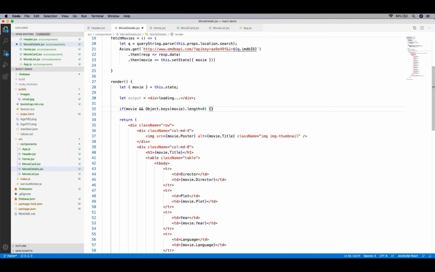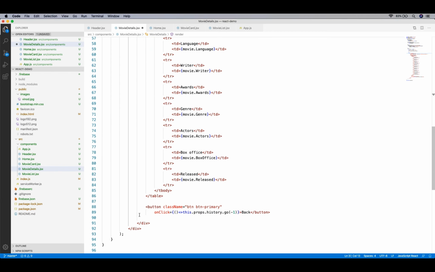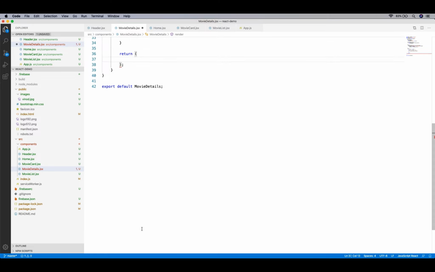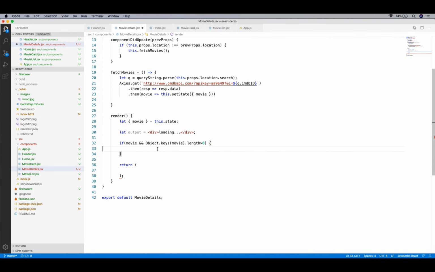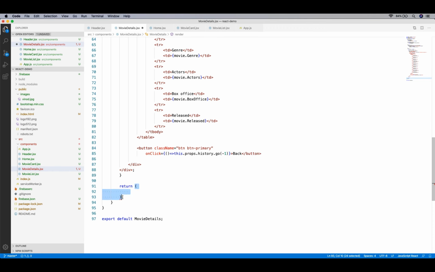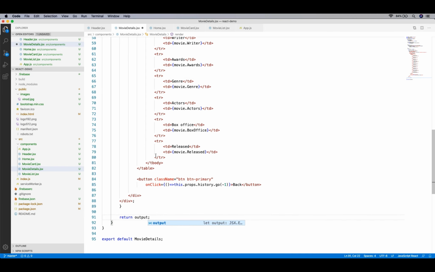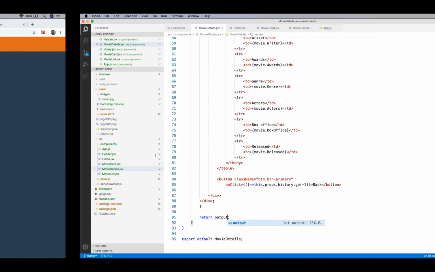But if this condition is satisfied, then all I have to do is to take this entire div from here till this part. So I'm going to cut this from here and then assign this to the variable output like this. And once we have assigned that, now I can return output as part of the render function over here. So this is how we can render a JSX conditionally. And let's see if this is going to work. So I'm going to save this and then go back to the browser.